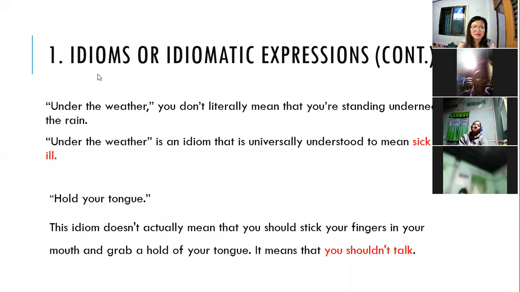Another example: under the weather. You might think it means standing under the rain, but you cannot translate it literally. Under the weather, as an idiom that's universally understood, means sick or ill. If I say I'm under the weather, it means I'm sick.